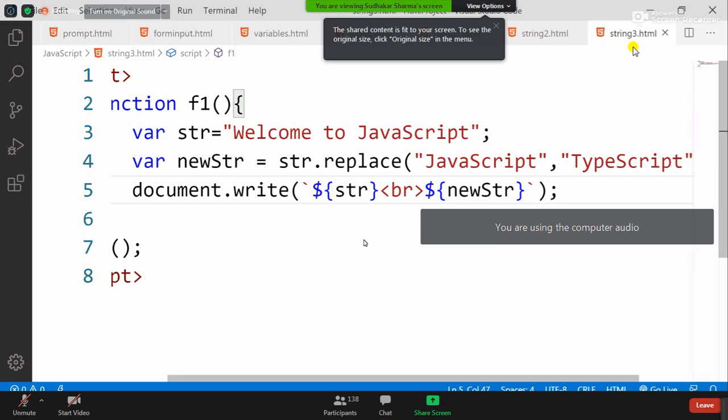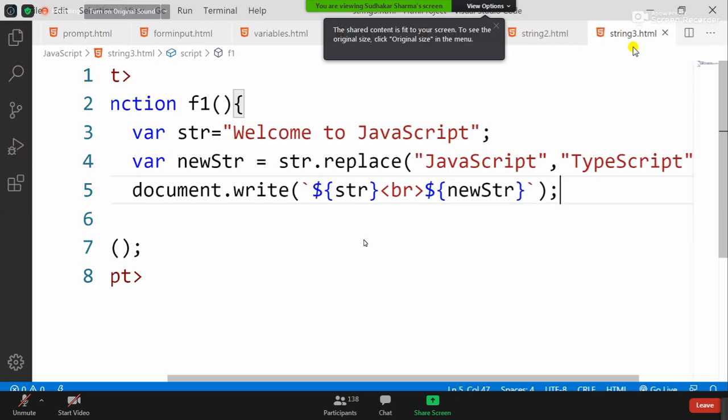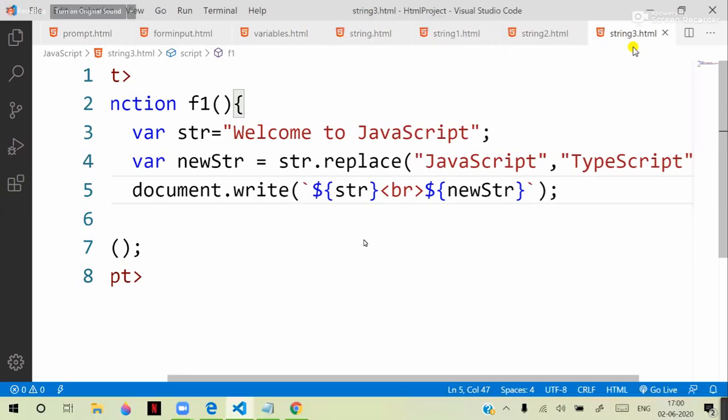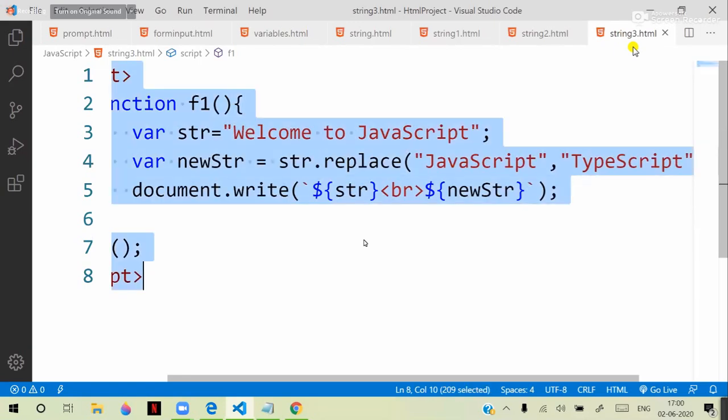But this is enough to understand how we replace. That is what the replace option is. It finds and it will replace. So that is a simple example. We'll change it and display another one.